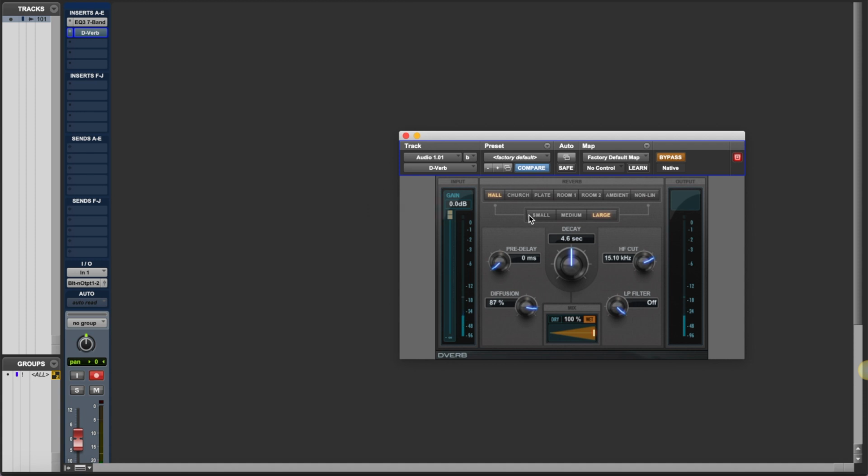The next one is church. Church is a dense, diffuse space simulating a church or cathedral with a long decay time, high diffusion, and some pre-delay.